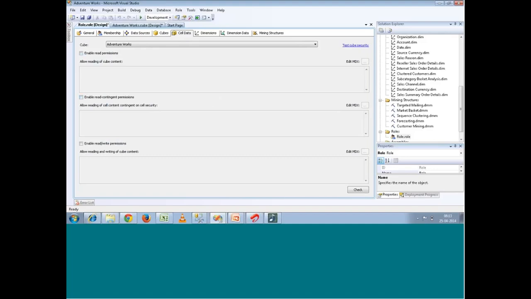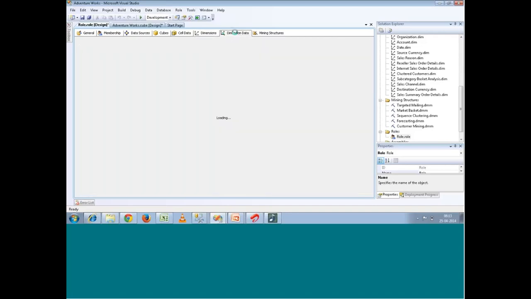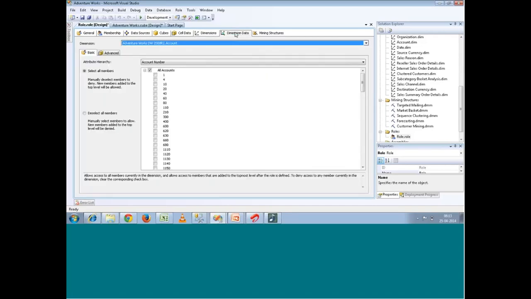Okay, but I'm not changing anything here. What I wanted is to restrict the dimension data alone. So everywhere I'm putting the read access, every dimension you will be having access. If you go to the dimension data, this is where I have to specify access.